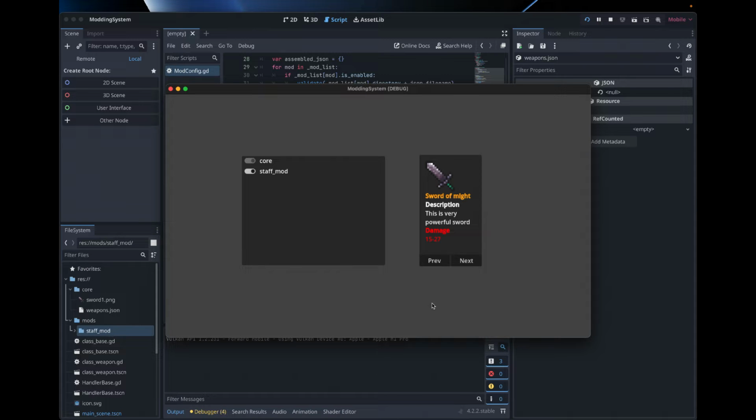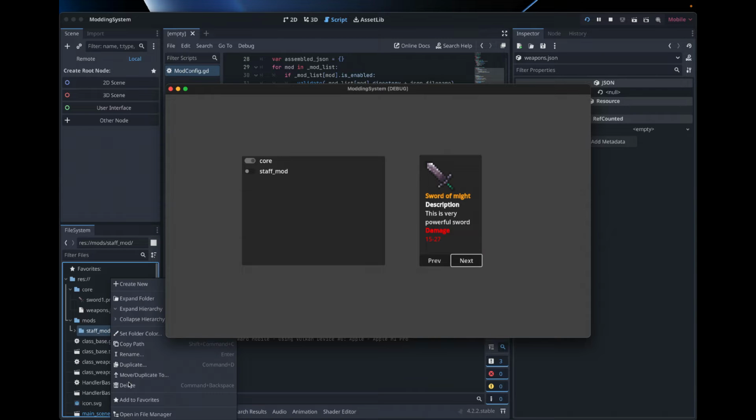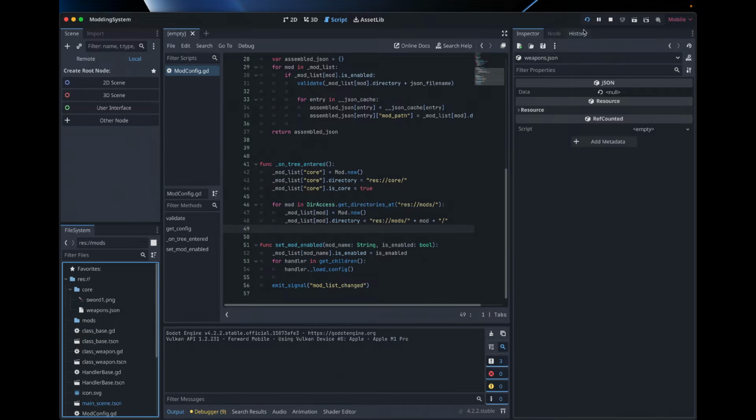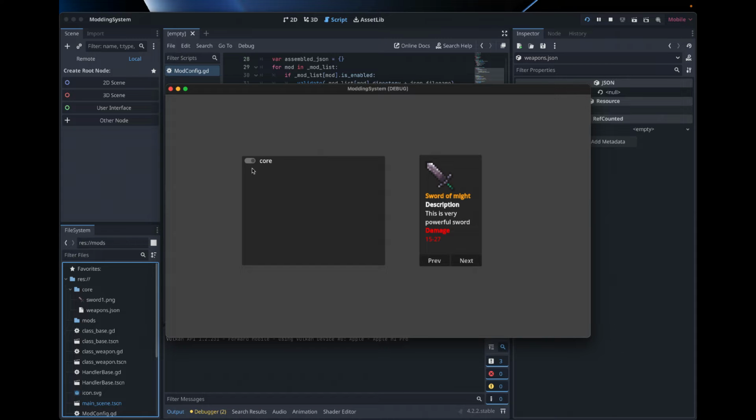Here, in my example, I have 3 objects. The first one is from the core mod, which is part of the game, and 2 other objects are from the stuff mod, which is external and I can disable or enable. So you can see that those objects do not appear again. Moreover, if I remove the stuff mod from the file system and restart the game, this mod will not appear in the mod list and the objects are not loaded.